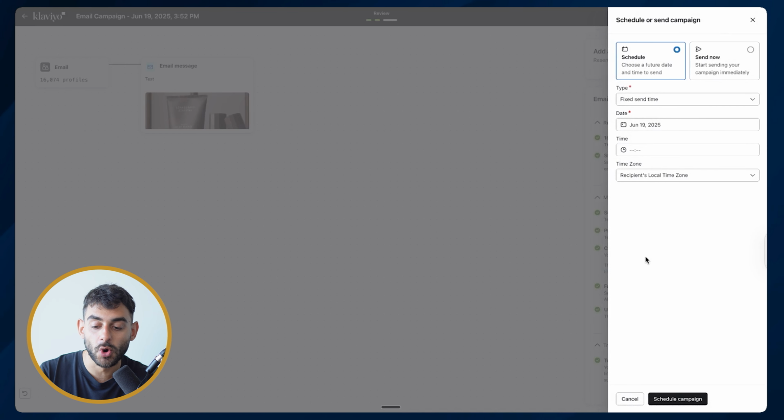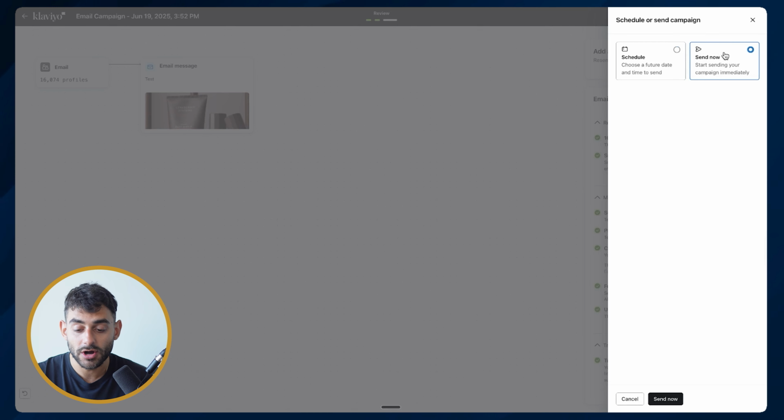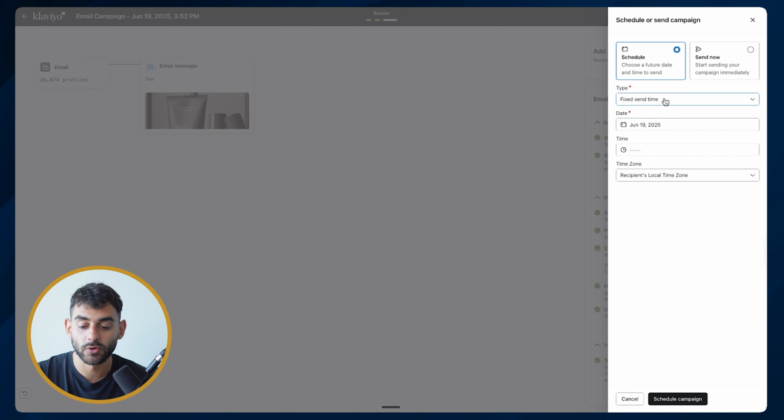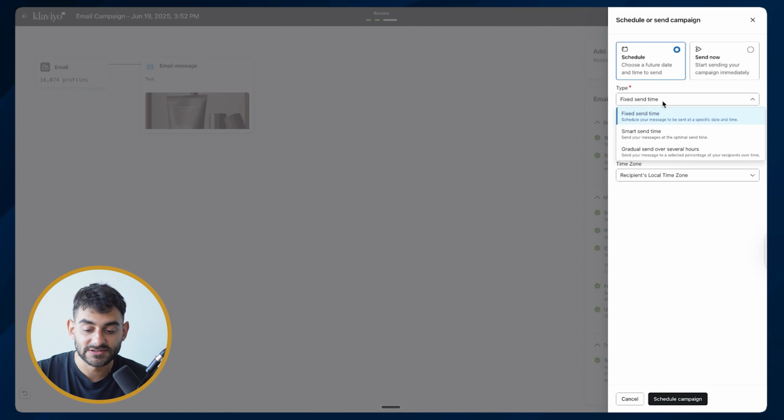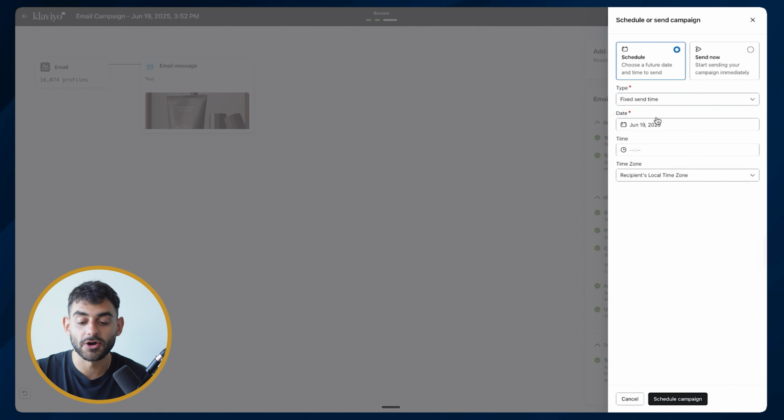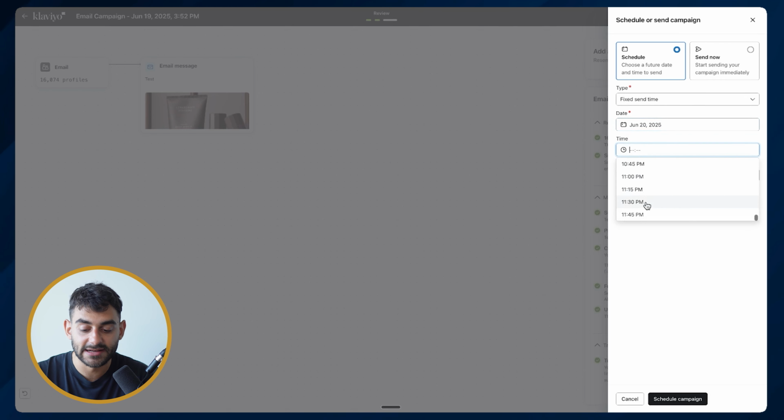And here's where we have two options. We can either send the campaign right now, in which case we would click send now, or we can schedule the campaign for a future date. Within this, we have 3 options. What we can do is send at a specific time. If we have a promotion that's launching at midnight, let's say on the 20th, we could say we want to send this on the 20th at midnight specifically.